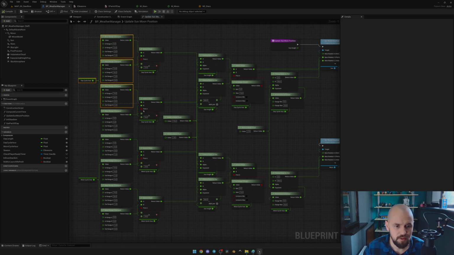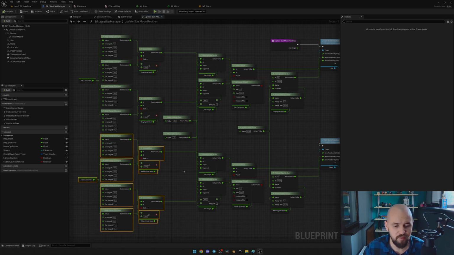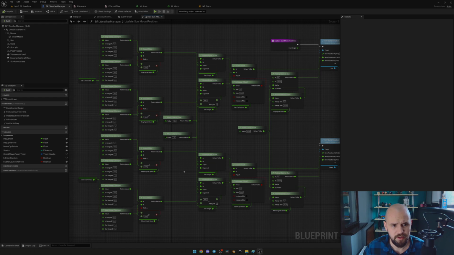So here and here I divide the cycle up to 4 periods for 6 hours per period. And each period has, like a ping pong function in a range between 0 and 1, 1 and 0. Depending on those alphas, I decide whether I go with this calculation or this. This calculation is for the day time, this one for the night time.